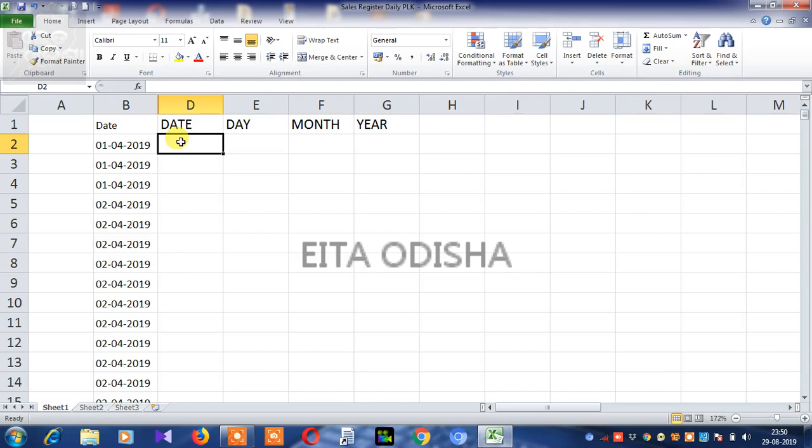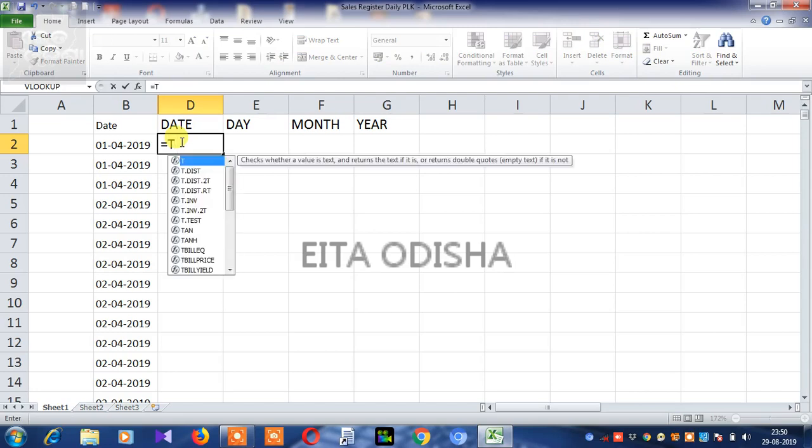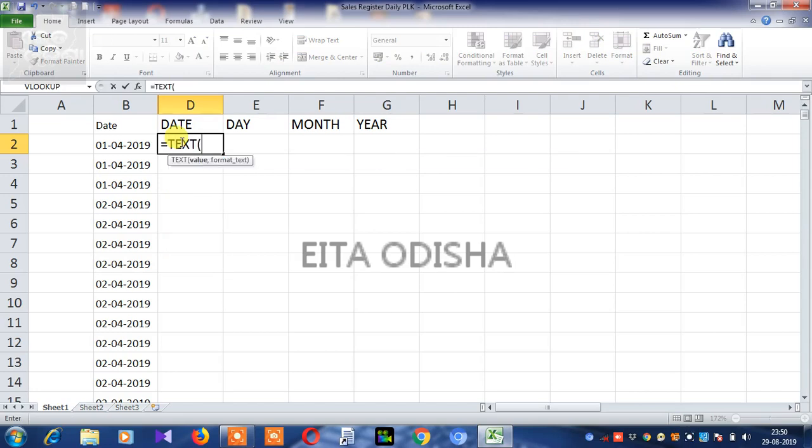If you want to extract date from a date format, you have to type equal to TEXT, start bracket, put this date cell, and type comma, start inverted comma, and type D for date, then inverted comma, end the bracket and press enter. You got the date 1.